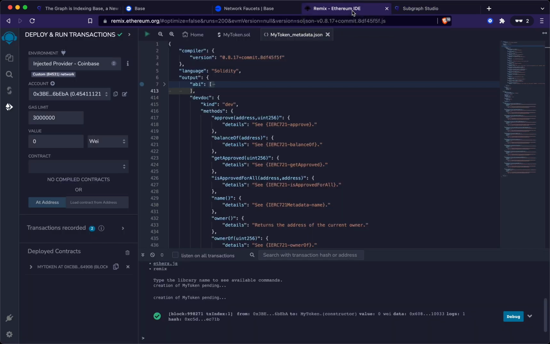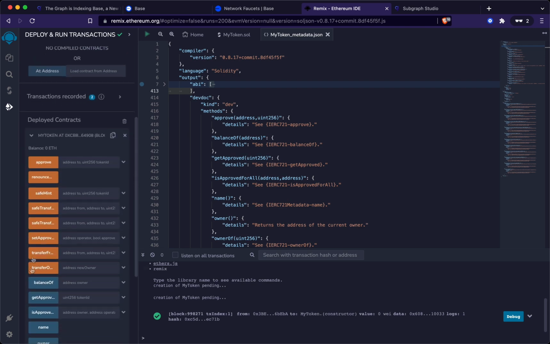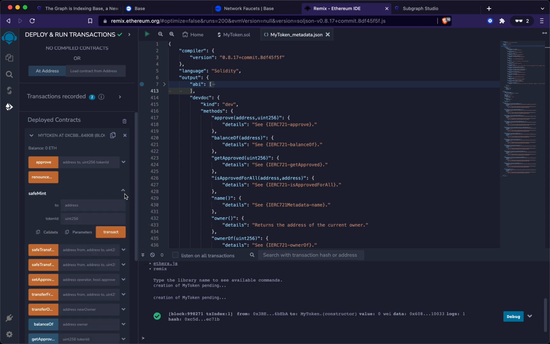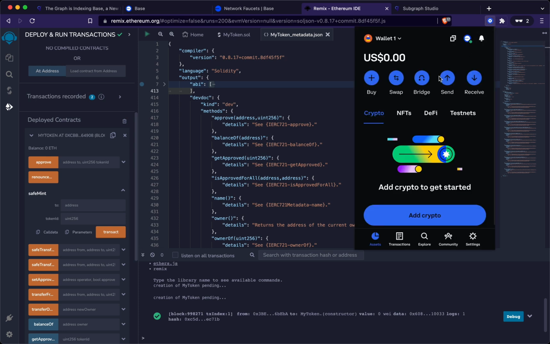So let's go back to Remix and start to mint the token. So we can go here to the deployed contract, open this field, and we have one of these is the safeMint. So the safeMint, again, we can open, and here we can just mint it to ourselves.